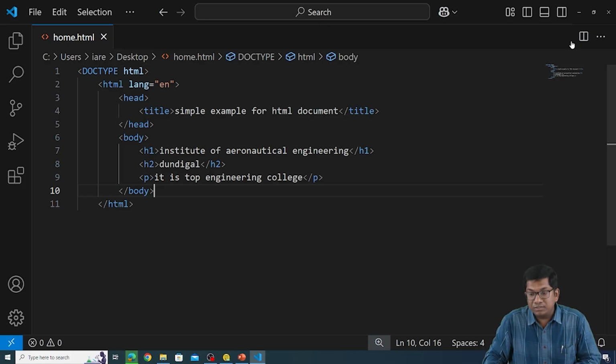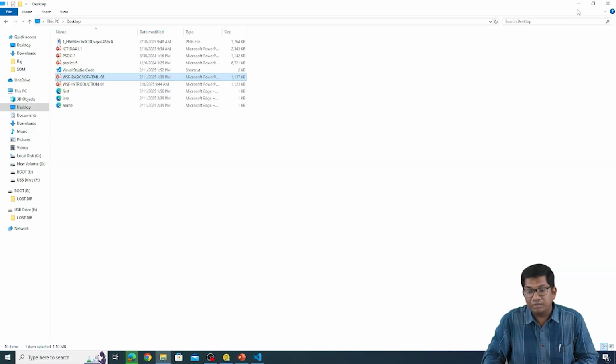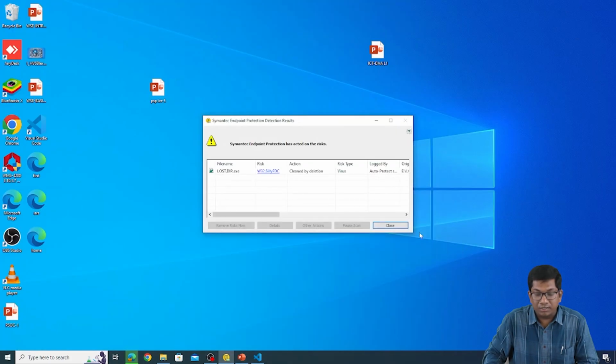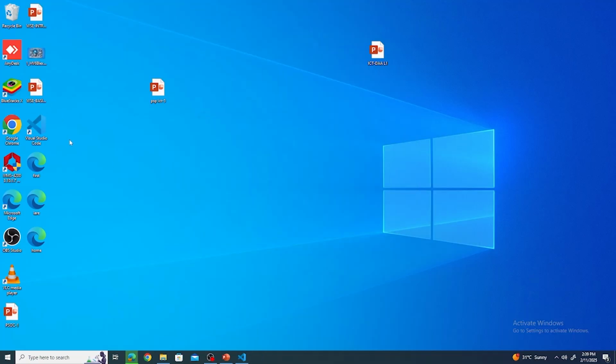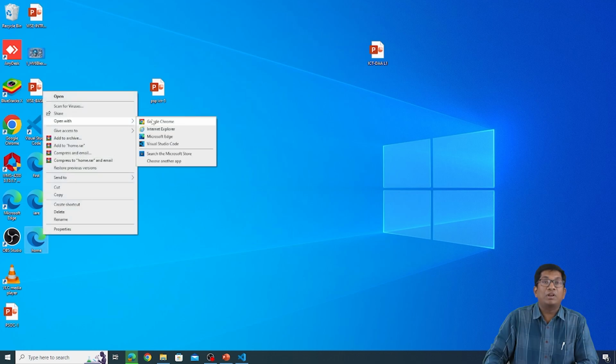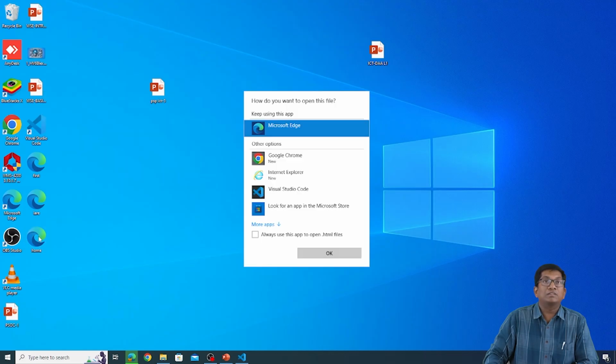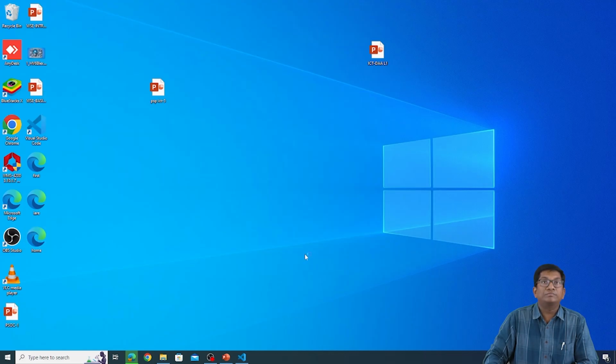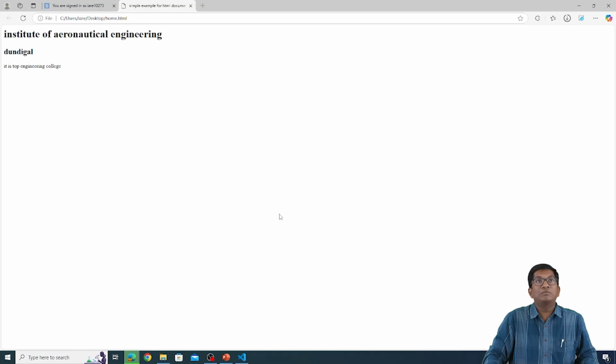Now minimize this code and check it. On the desktop, we have different web pages. Our web page name is home page. So we can open it in any browser, whichever browser you like. Otherwise, simply double click on it. So we'll get the output.